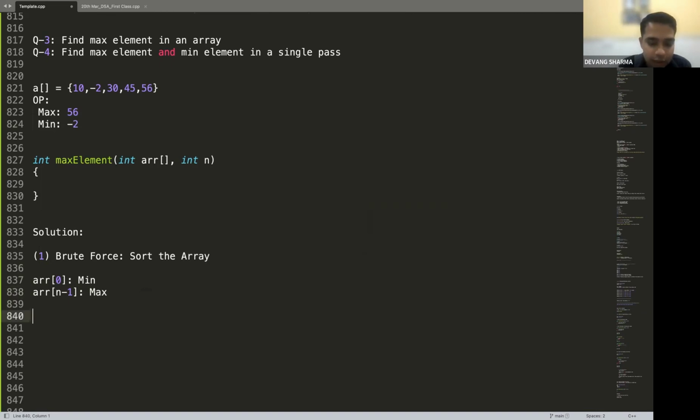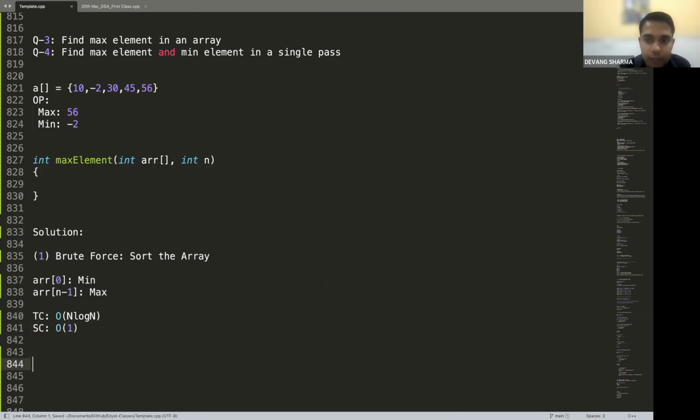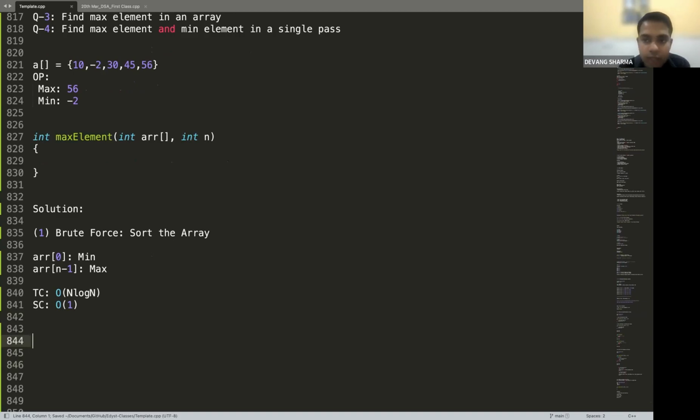Time complexity will become big O of n log n. Sorting is n log n. Space complexity is big O of 1. Agree? Cool. Second part, can I do it in 2 pass?